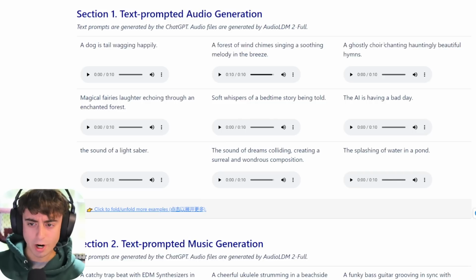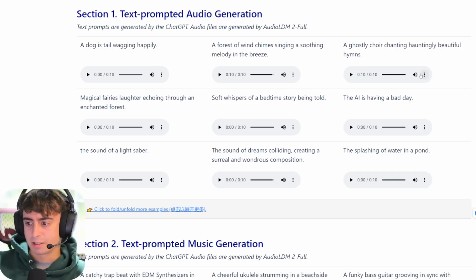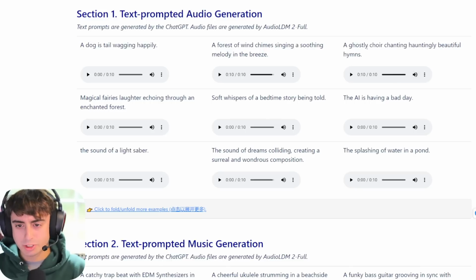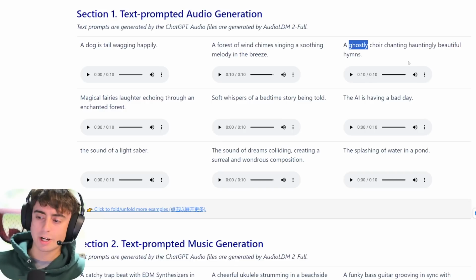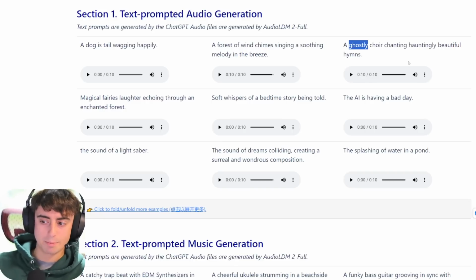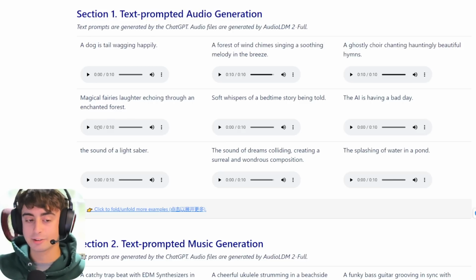A ghostly choir chanting hauntingly beautiful hymns. That's terrifying. I think the ghostly is really coming out in this one. I'm not sure if it was trying to be more beautiful or more ghostly, but it came out ghostly no matter what.